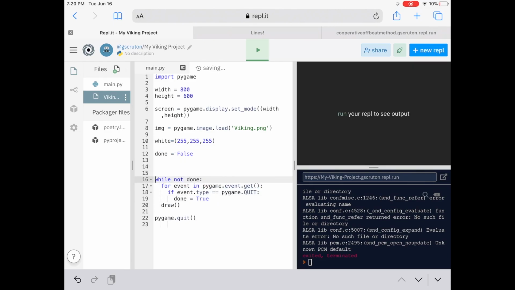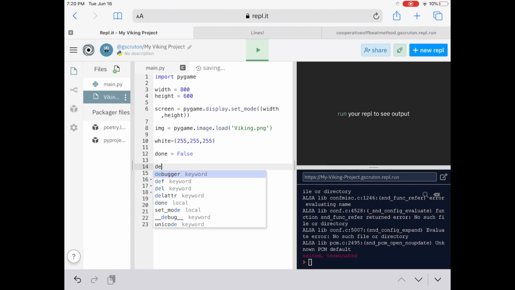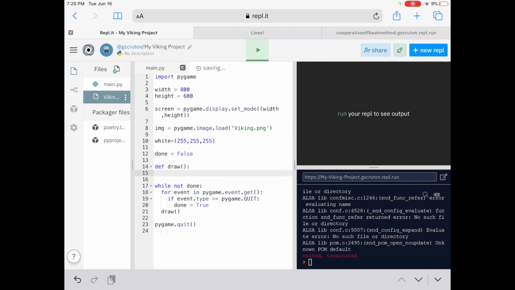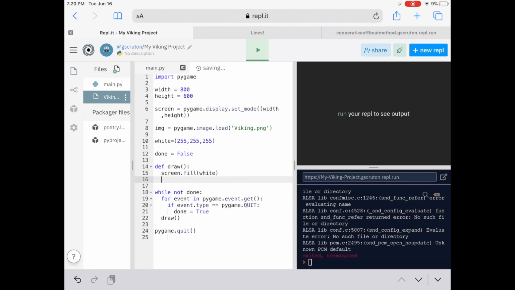We haven't made the draw method. Let's go and make the draw method, or the draw function. Define our function, draw, colon, and then everything after, it's going to be indented. Everything indented to that level belongs to the draw. We're going to make our screen, and we're going to fill it with the color white. Then we're going to draw our image.